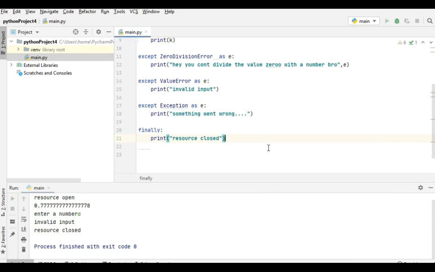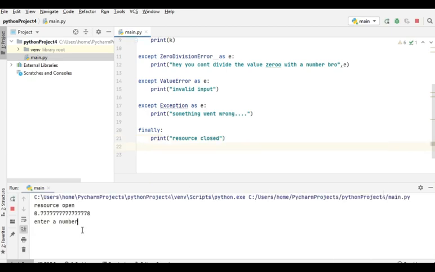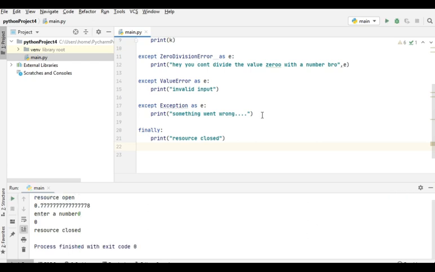Okay, we have run, and again, we need to enter a number here. For example, let's enter 0, and if you enter 0, then here we have given the ZeroDivisionError. So this value will get printed. Hey, you cannot divide the value 0 with a number bro, in that way.